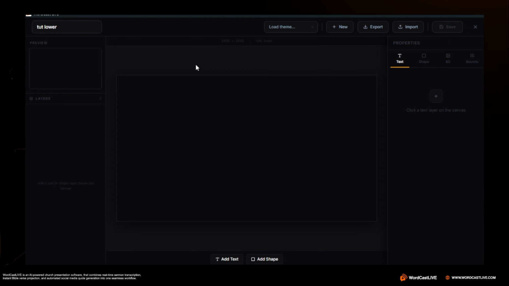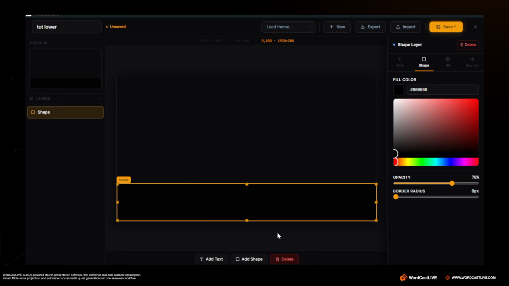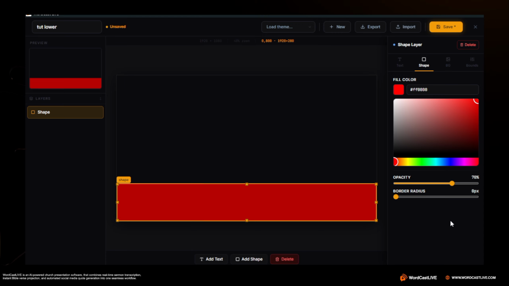The first thing I'm going to be doing is adding a shape. Let's create something like a lower third for, let's say, the Celebration Church, which is red and white. First of all, we're going to add the background shape, which is this one. Currently the color is black, so I'm going to select red. Come to the property area right there and select the red. Also, if you notice, this opacity is set to something, so I'm just going to move it to 100 to bring out the entire red. So that's the first thing we're going to do, red.